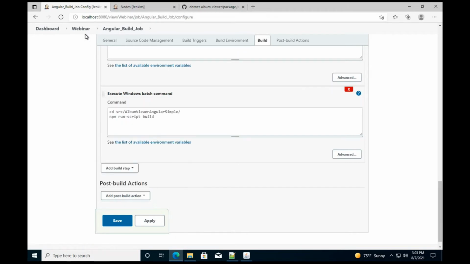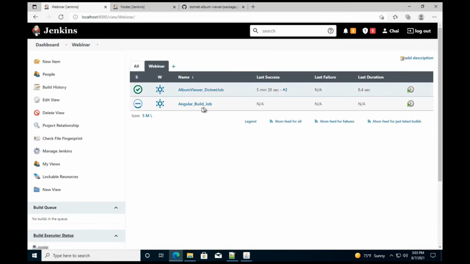Right now, as I said, these are individual jobs. Right now it is still running. So these are individual jobs. Now if I enable auto trigger, whenever I commit code into the Git, it triggers the particular build, and it will go ahead and generate the artifact.